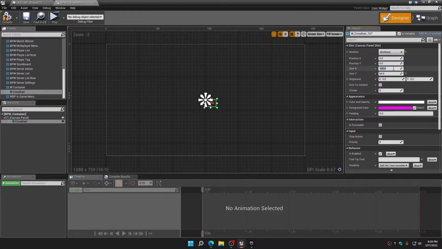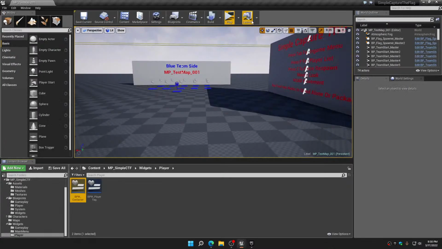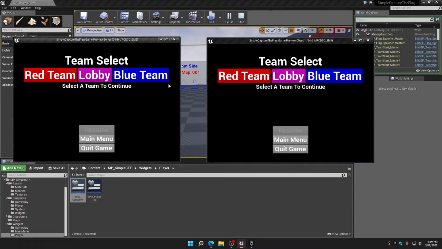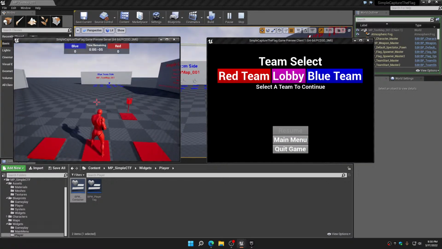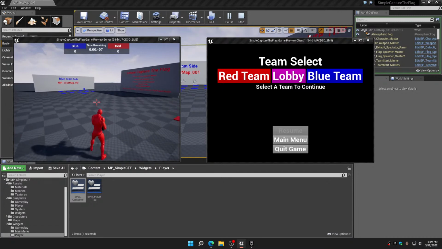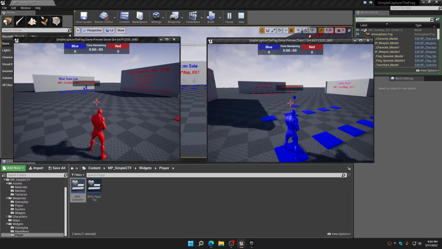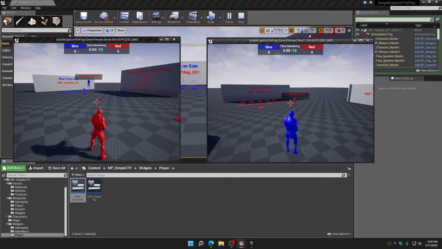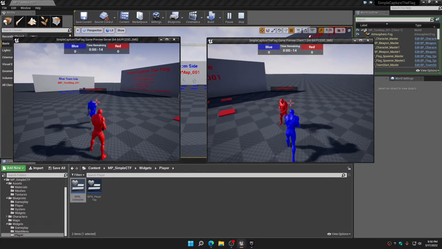So 64 by 64. And then 0.5. Now let's go see if that's sorted something out here. Oh, look at that. Now we don't have the crosshair when I spawn in. Look at that. And then this guy should be the same. Look at that. How about that?